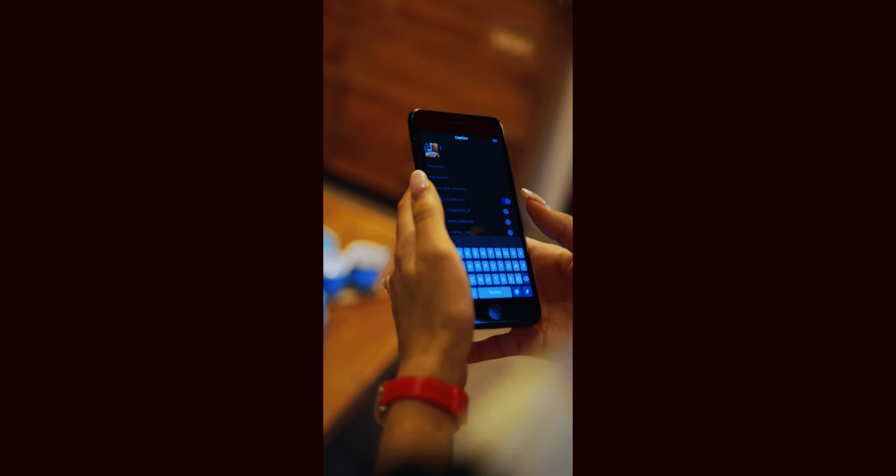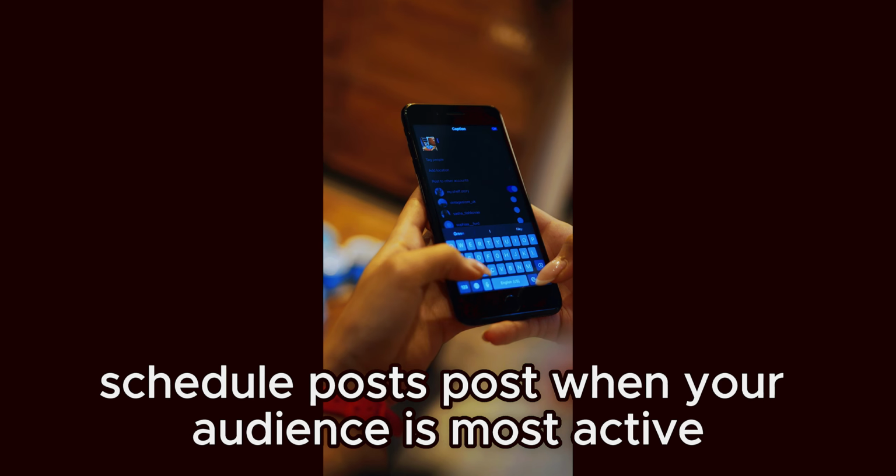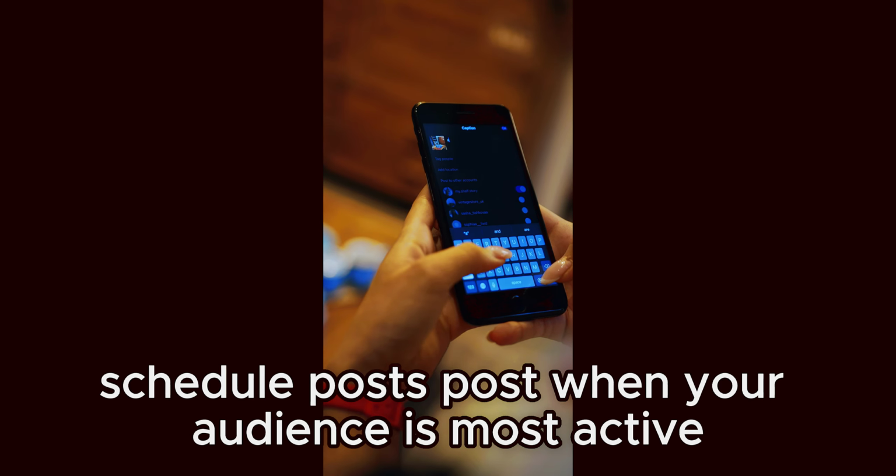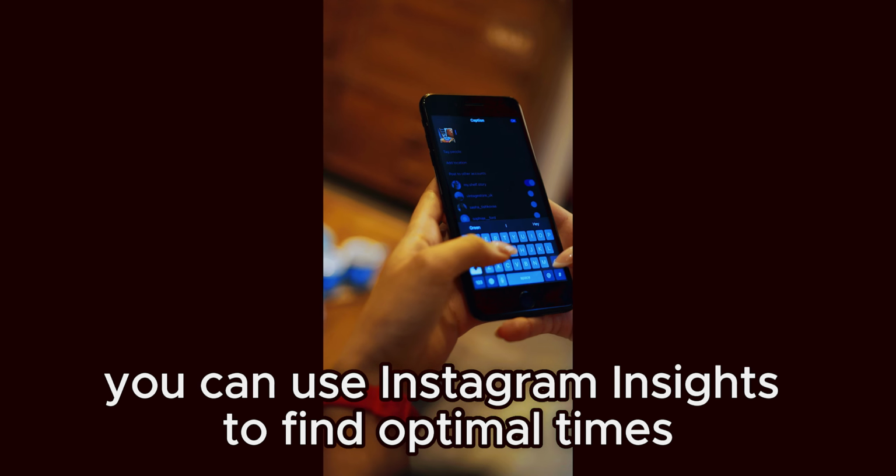5. Optimize posting times. Schedule posts. Post when your audience is most active. You can use Instagram Insights to find optimal times.